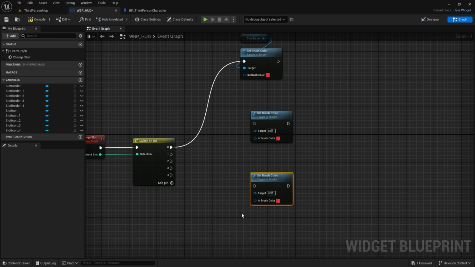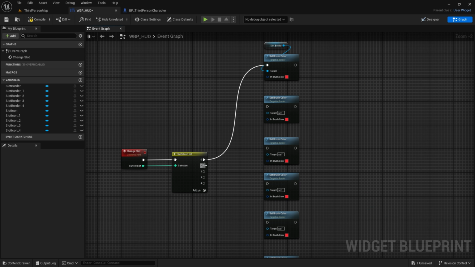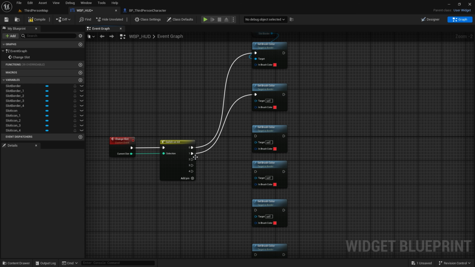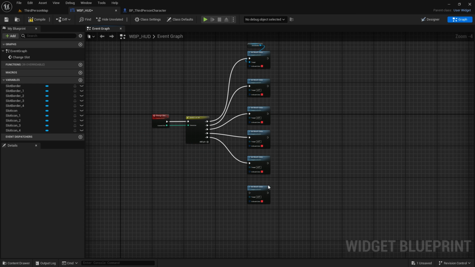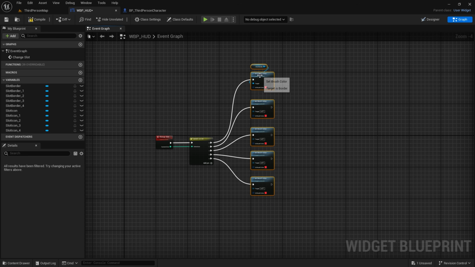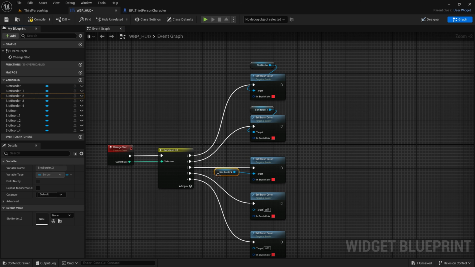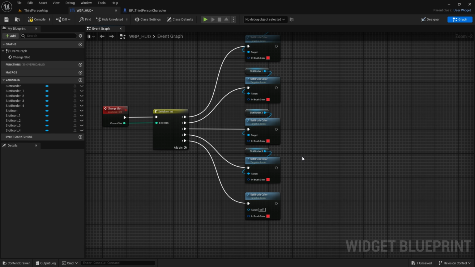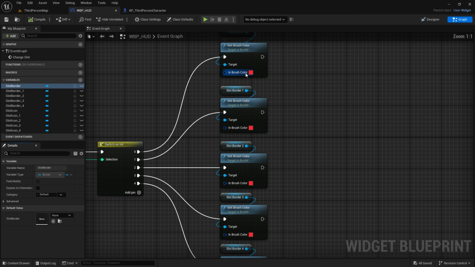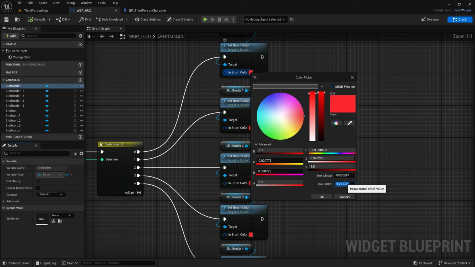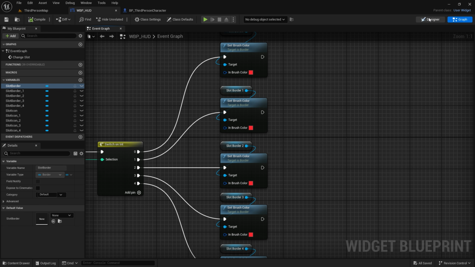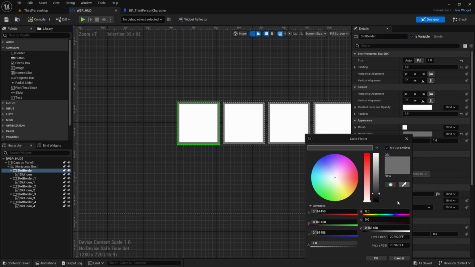Duplicate the nodes. Connect all execution pins. And connect the remaining slot borders. Copy the color value and change your first border's color to the selected slot color.